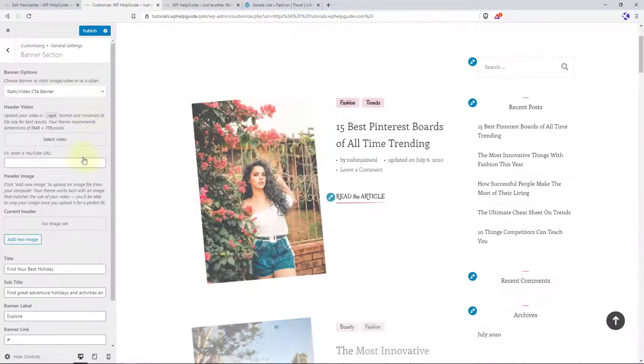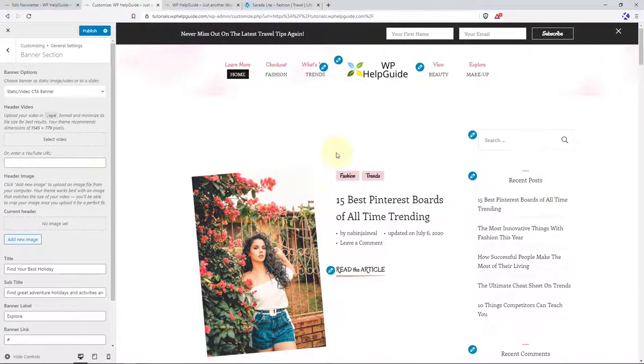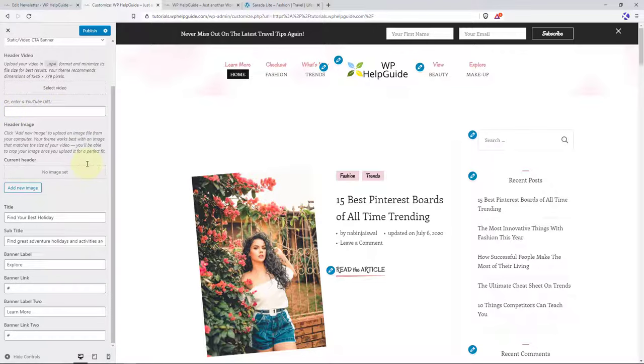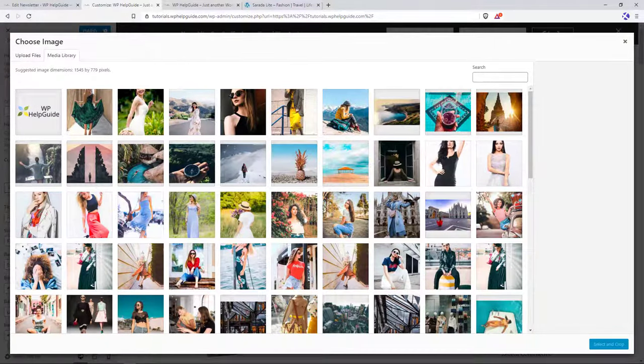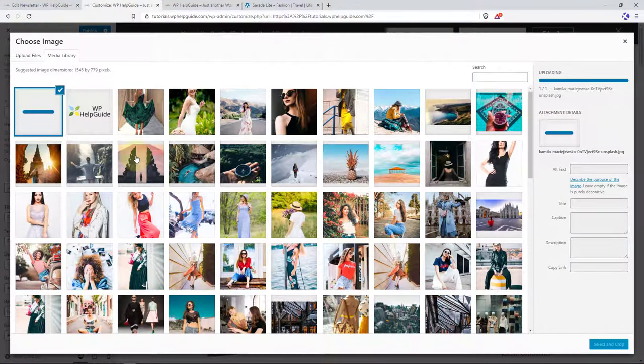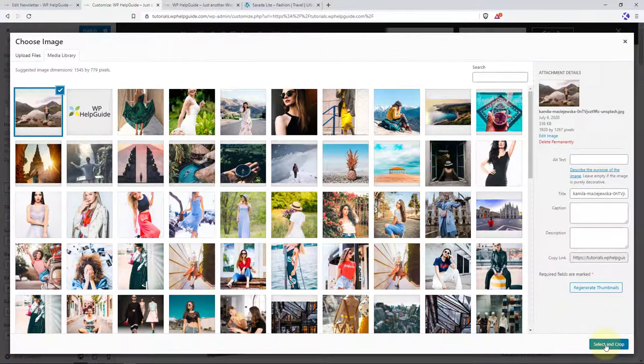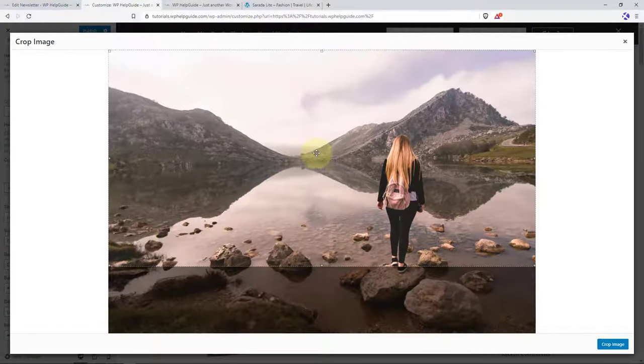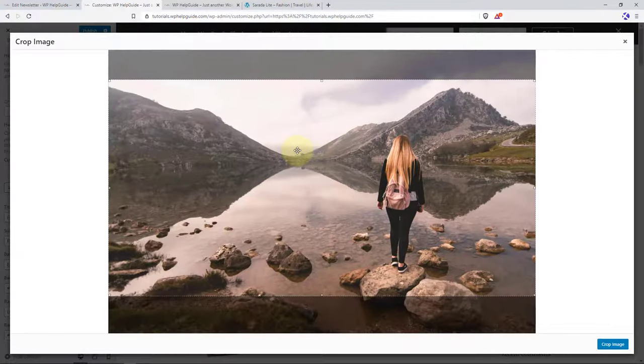Select this one and you will get different options. So here you can either upload a video, or you can just copy the YouTube URL, or you can also use an image. So let's use an image in this case. Just drag and drop the image that you want to use, or select the image if you have already uploaded the image. In my case, I'll just upload a new image and then click on select and crop. You can check the theme documentation for the recommended image size. If your image is larger, then you will get a cropping option, and simply drag and drop the section you want to display in the banner section. Once you are happy, just click on crop image.